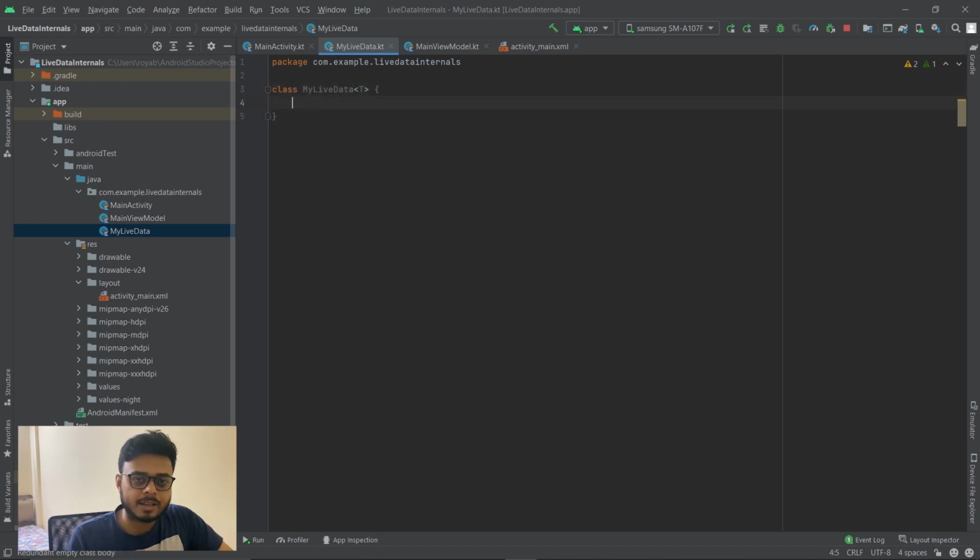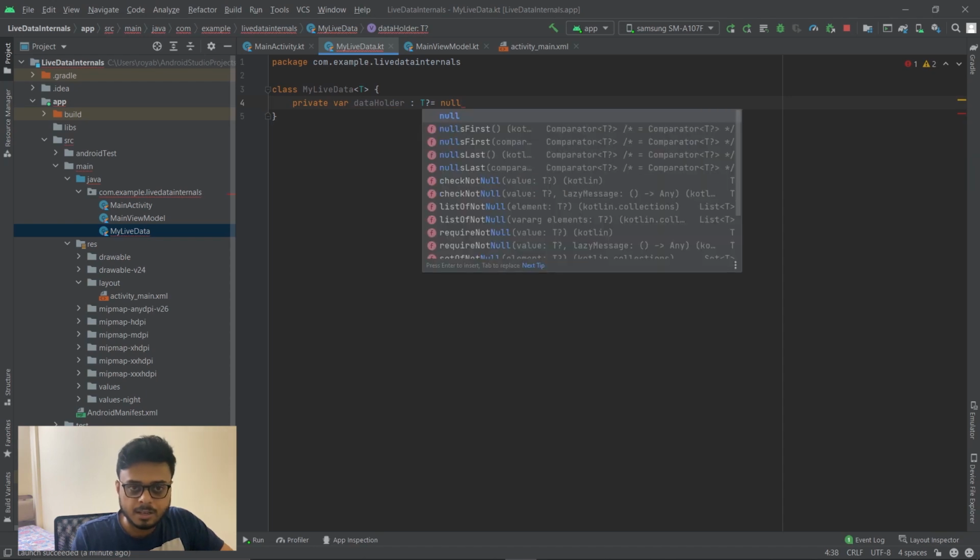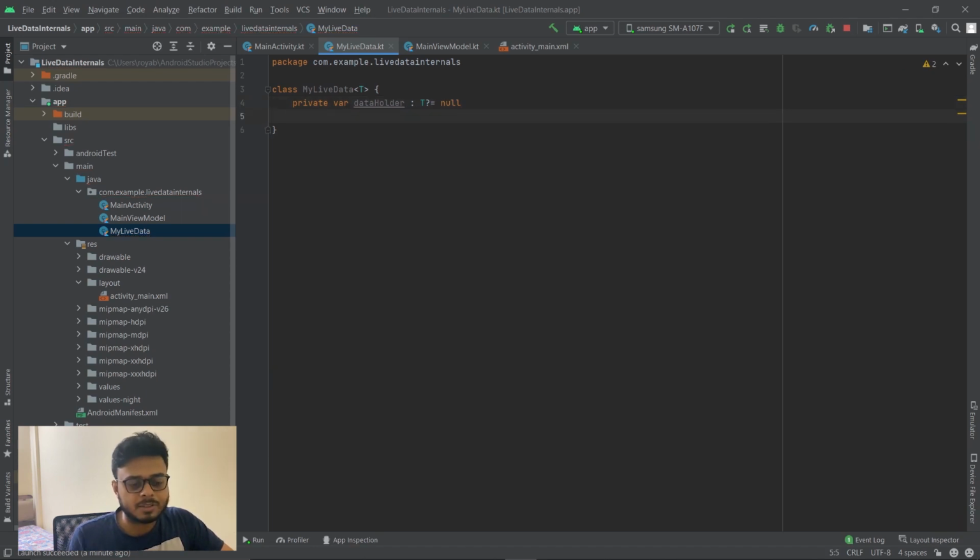Now we'll go ahead, and some variable needs to hold the data, right? So we'll create a private variable called dataHolder. It will also be of type T but nullable, and the default value of it will be null, right? So now we have the dataHolder.